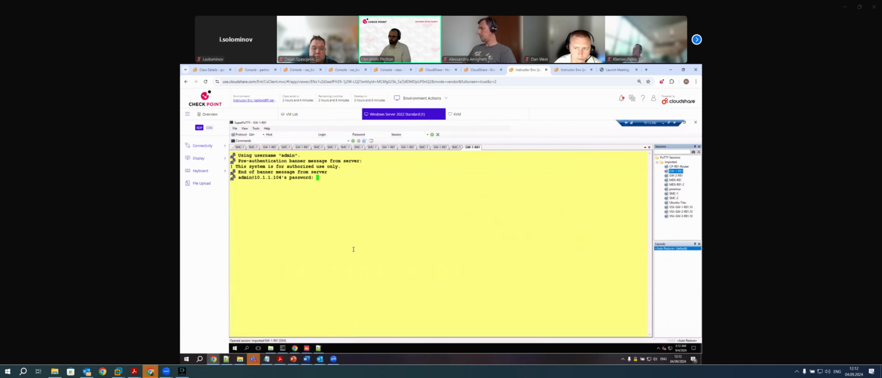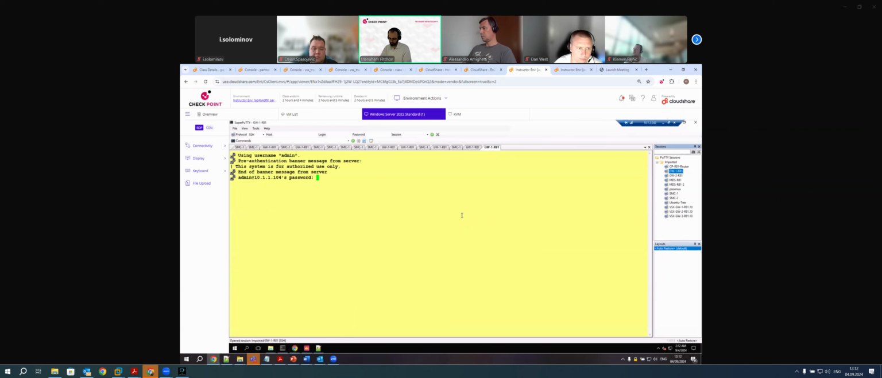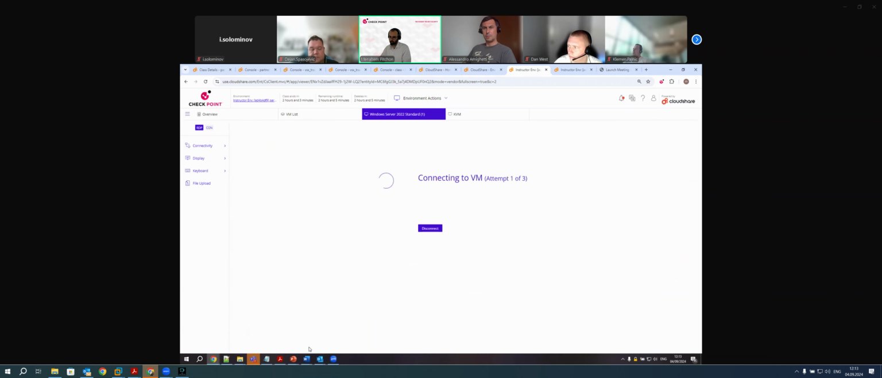Floodgate is bandwidth control for the folks of you that are not familiar. Desktop security policy is for VPN customers, VPN clients. So when using the script, it actually knows how to do it automatically.